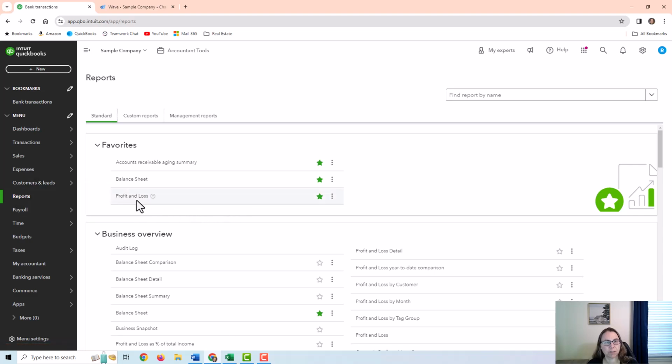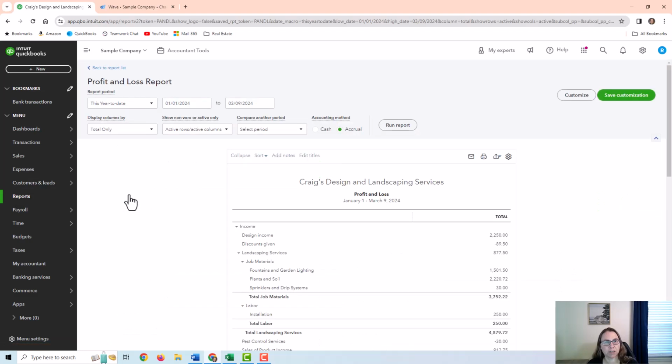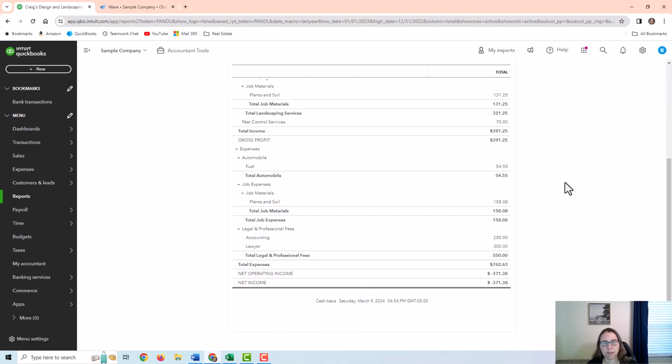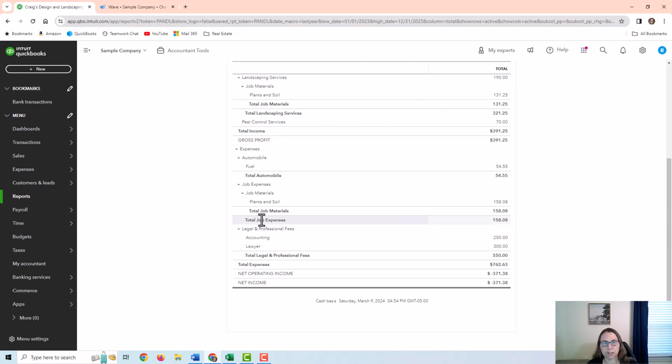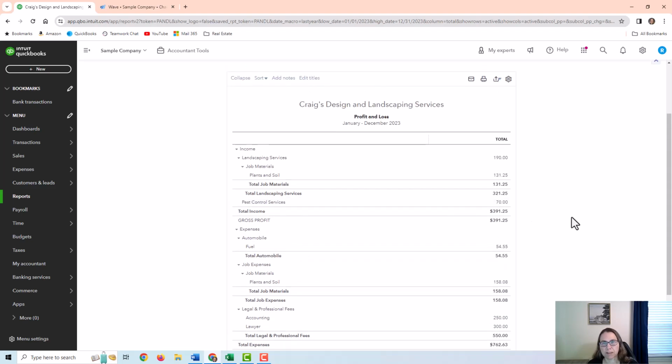So for example, in this sample company, I could pull a profit and loss for last year. And this is going to give me totals in each category. So I can see how much this business spent on plant and soil, accounting fees, lawyer fees, and so on. And there's not a lot of data in this sample company from last year, but you get the idea.